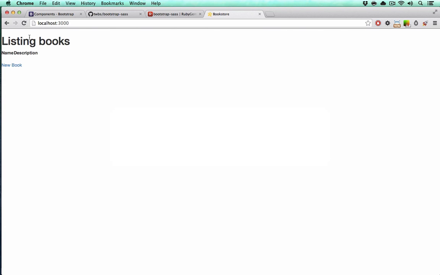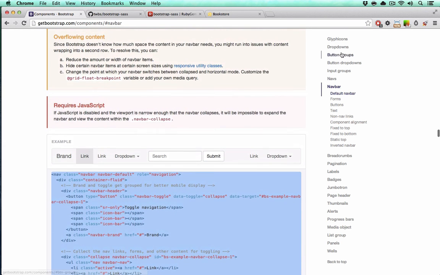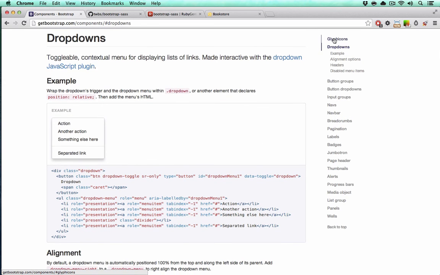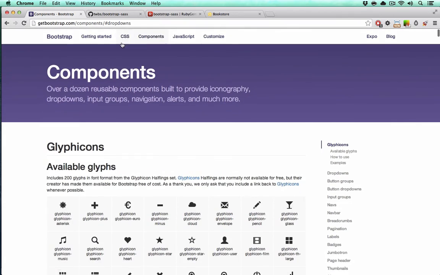So we come back to Chrome and refresh the page. Voila, now we have our navbar on every page. So if we go to add a new book, we still got the navbar and so on. So we have access to all of Bootstrap's components and other CSS things. So you can do icons, and you can do drop downs, and anything that you see on here you can take and then integrate it into your application, and all of it's available pretty much immediately.